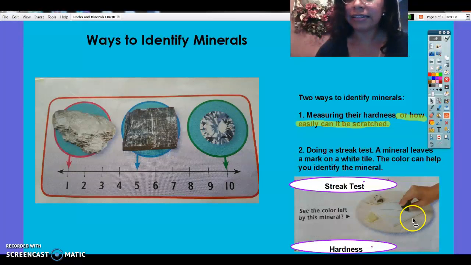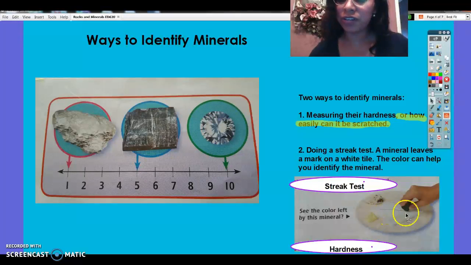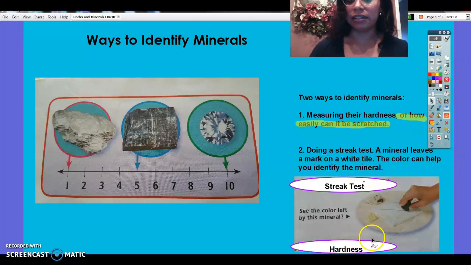But in this case, they got this mineral, and they scratched it on that white tile, and then it left a color, okay? And based on that, they determine what kind of mineral it is.